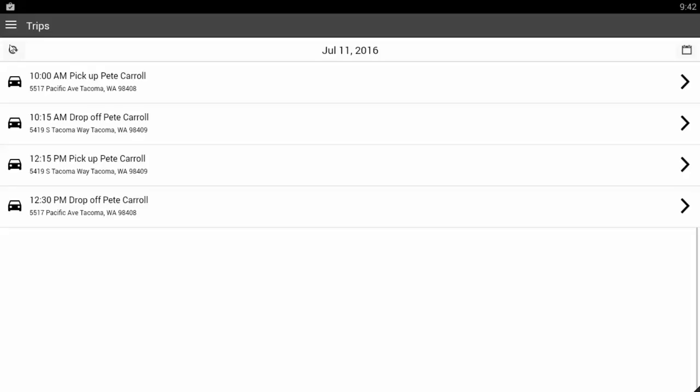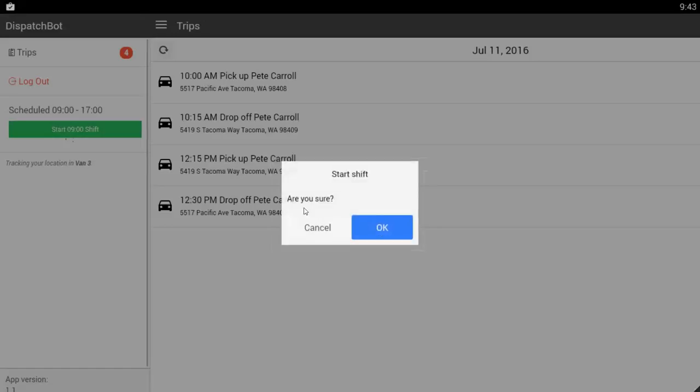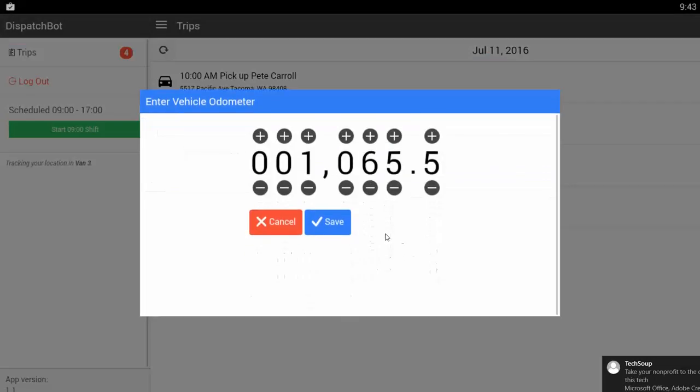Here's my refresh button, and in the upper left, my menu button. Tapping the menu button will bring up some additional options, such as being able to start my shift. It shows me the vehicle that I'm assigned, plus my scheduled shift. So to start out my day, I'm going to just tap Start Shift, tap OK, and it'll prompt me to enter my odometer. This is the odometer at the start of the day. Save.